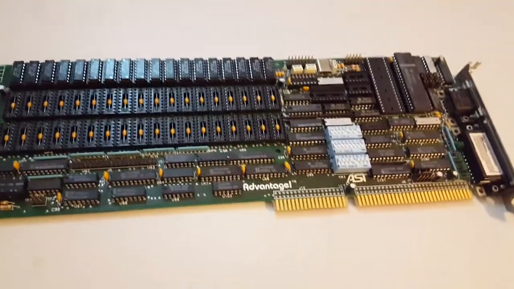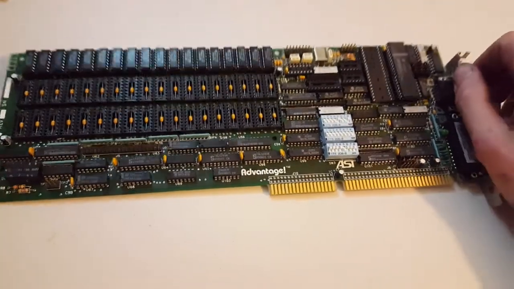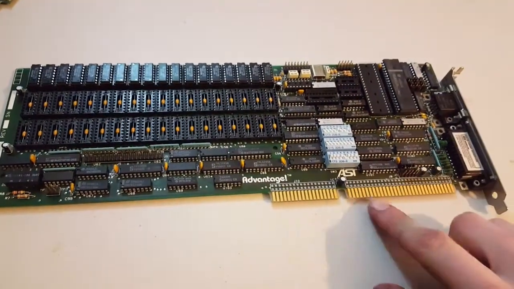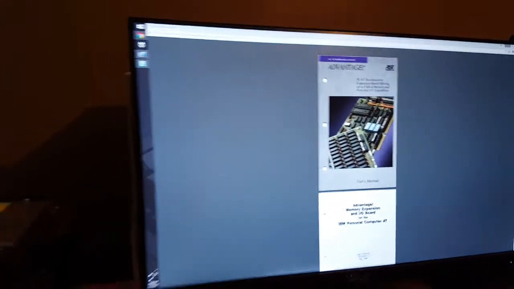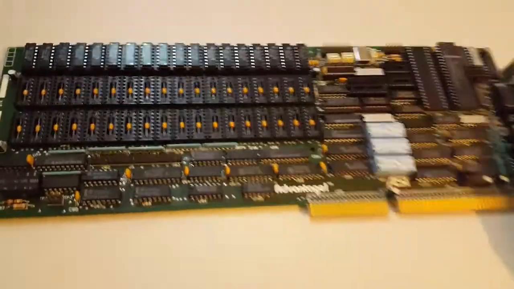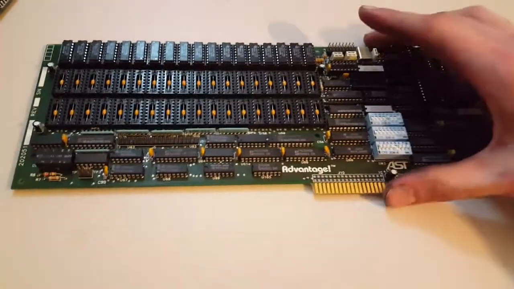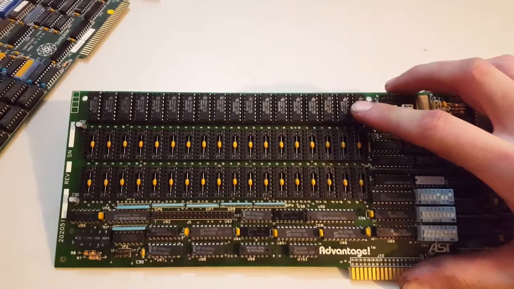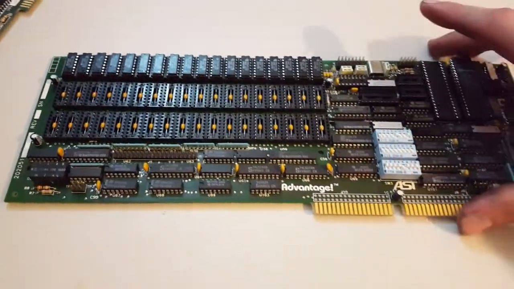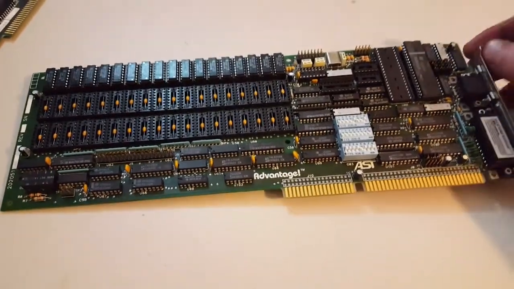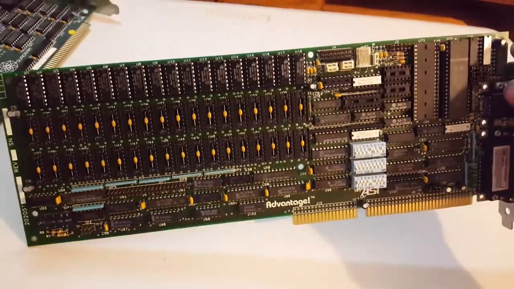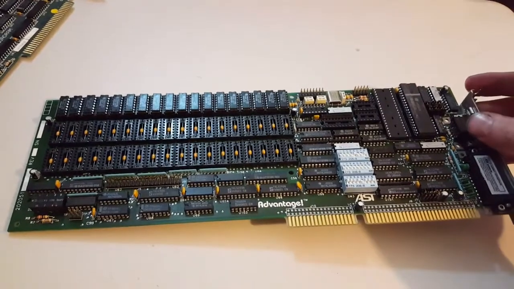So instead, I bought this AST Advantage card, which is made for an AT. It's a 16-bit bus, and it also has a manual online, which is also just on -0 degrees, so that's really easy to find. And also, this one only has 128K of memory. It can be expanded to a whole megabyte and a half. Whoa, I don't need that though. 128K is good enough for me to fill up my 640K, which is what I wanted to do in the first place.